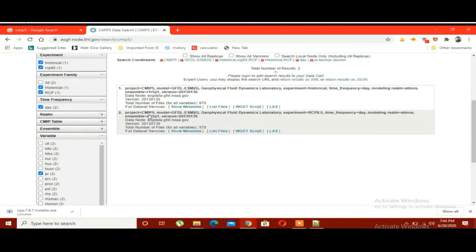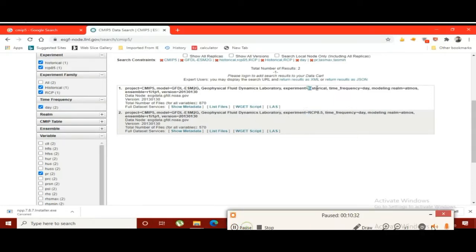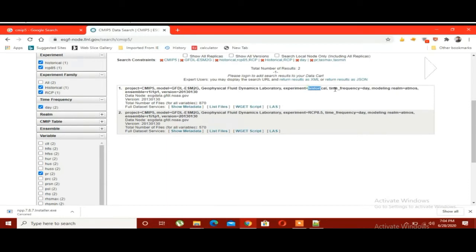Okay, I'm having two files. You might be having more than that. In the first file, if I just look over there, the frequency experiment is historical, so it is historical data. And in the next, you could see RCP 8.5, so it is future data. Okay, so it is historical time data and it is daily data. You have to check these things. So we have the historical time data and we have the RCP 8.5. It means that it is the future data.